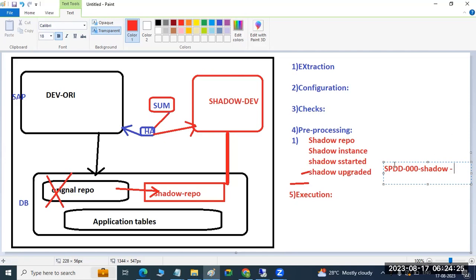If you remember these steps and what exactly happens, you can definitely answer all the questions. This will happen in the pre-processing phase, and once that is done, it will go to the execution phase.